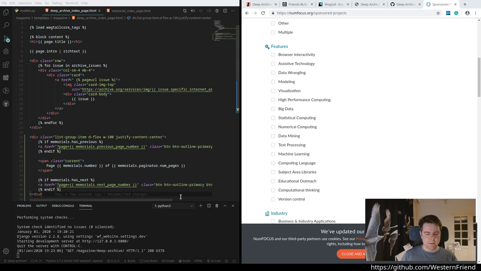Dr. Nerfraid says, it's used for data science? Yeah, it's used for everything. You could call it under the umbrella of data science. You can see here data mining, numerical computing, statistical computing, big data, high performance, visualization modeling, data wrangling. So yeah, you got the full spectrum there.